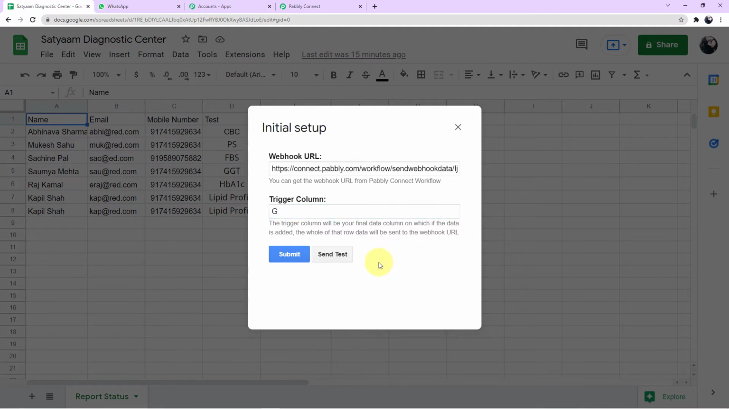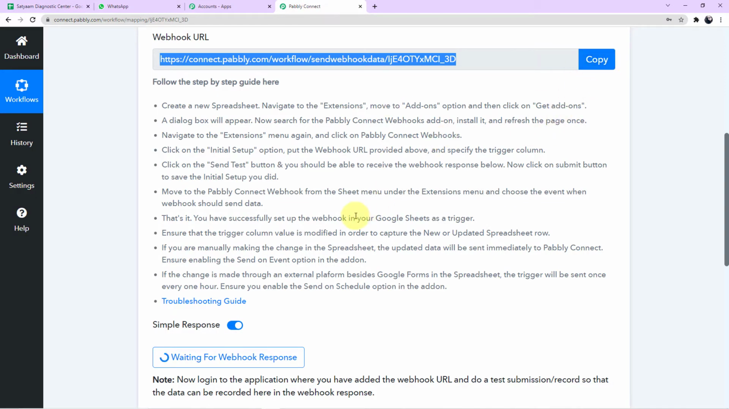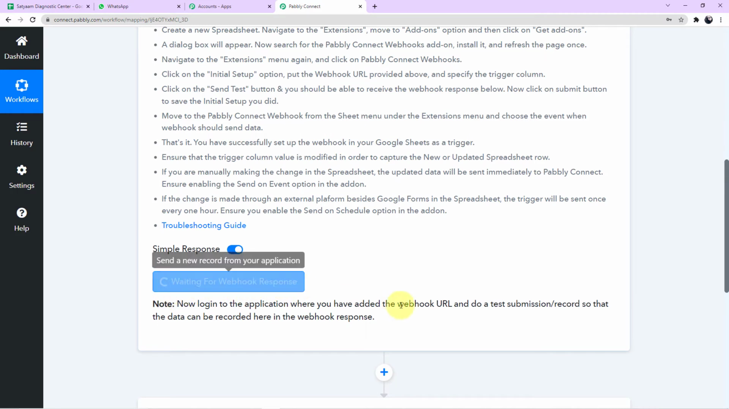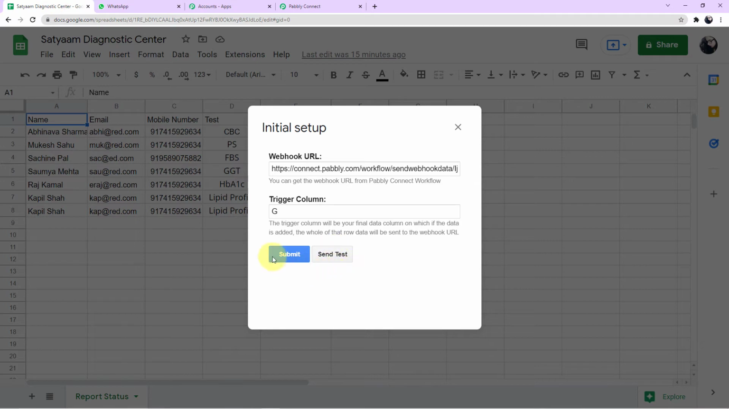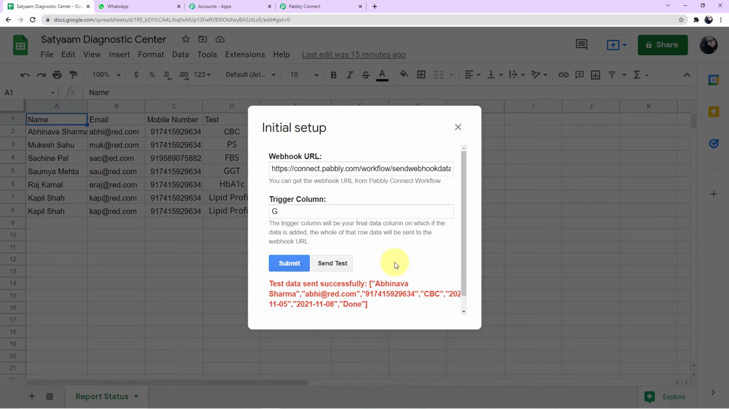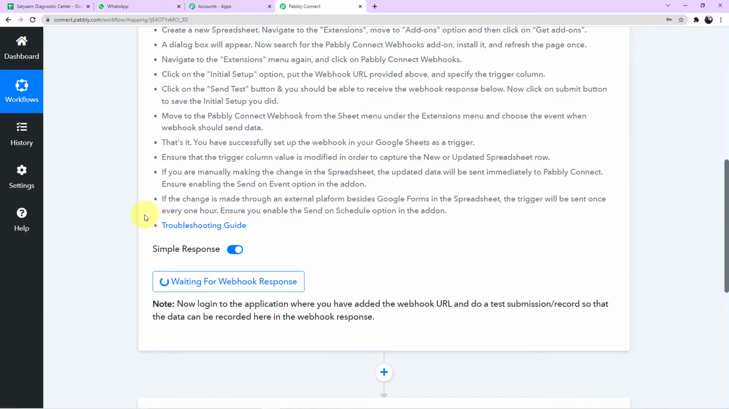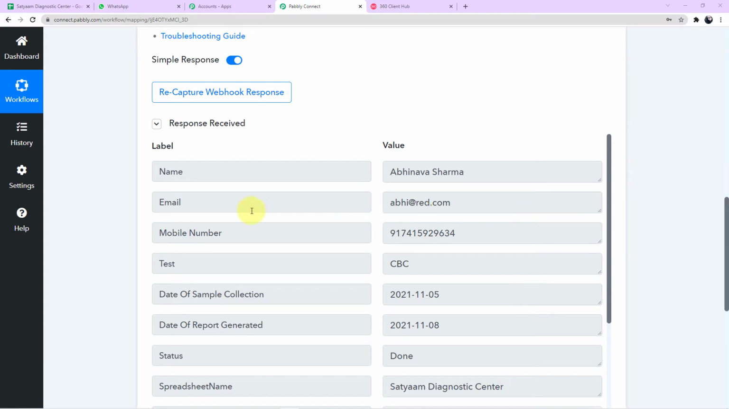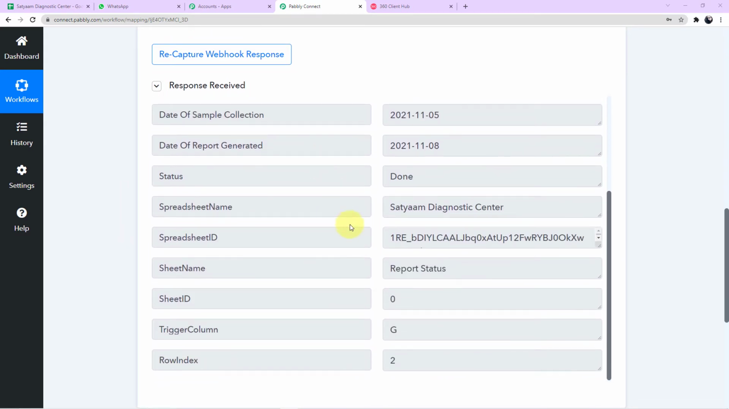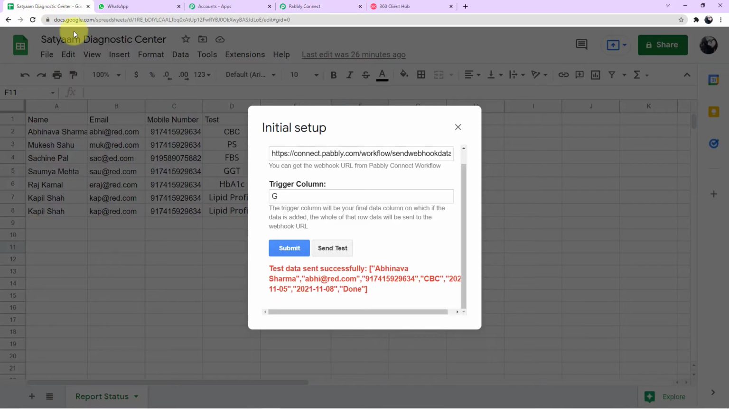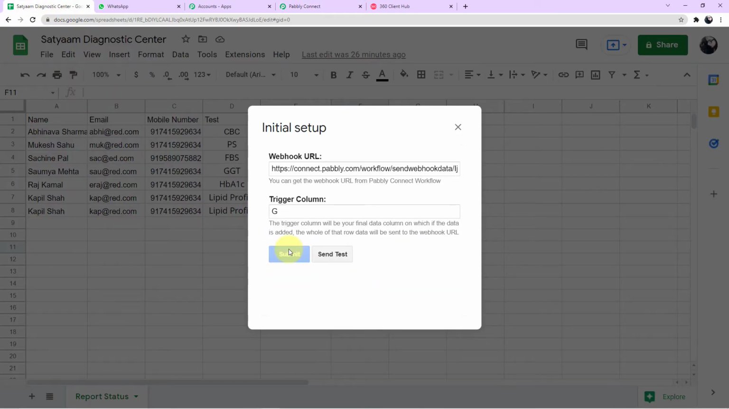Now you can see when I click on copy, it started showing waiting for the webhook response in Pabbly Connect. Now when I click on send test, the data of the first row in our spreadsheet will be sent to Pabbly Connect as test data. You can see I'm clicking here and it says test data sent successfully. Now let's check in Pabbly Connect if we got the data. You can see the data is captured here. This is the data of the first row in our spreadsheet. Now click on submit here.